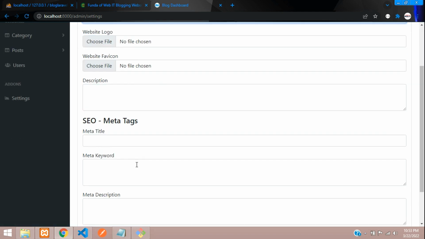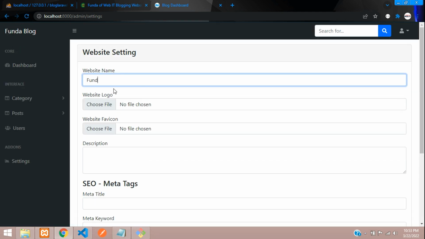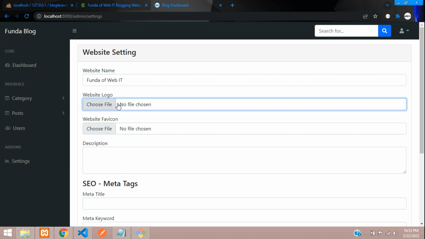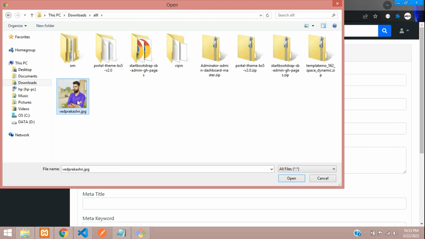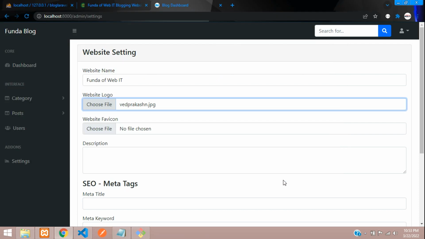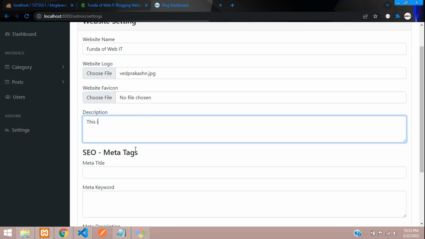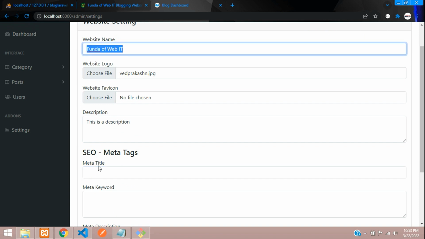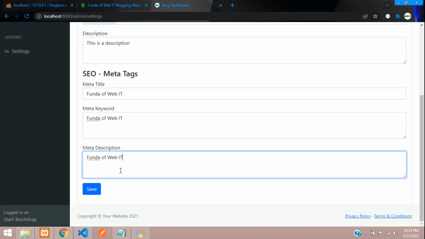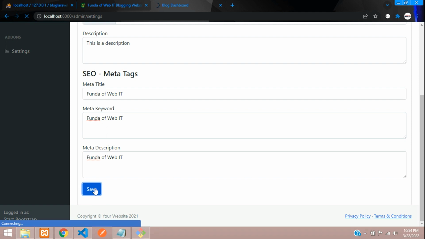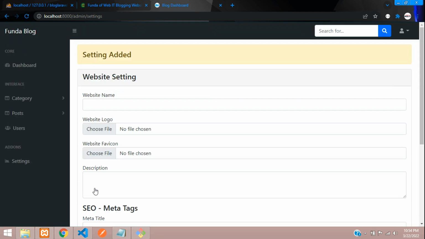So yep, now let's tell Funda of Web IT. Let's select the logo. Right now I don't have any logo, so let me just update this profile. And favicon is like optional, nullable it is, so we'll leave it for right now. This is a description, and here your title, set it to, let's keep same, and now let's save it. Save. Perfect. Setting added. We have got the message.